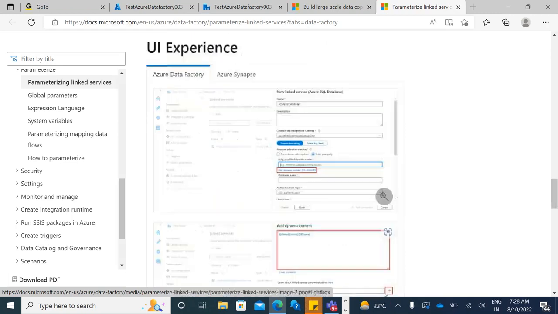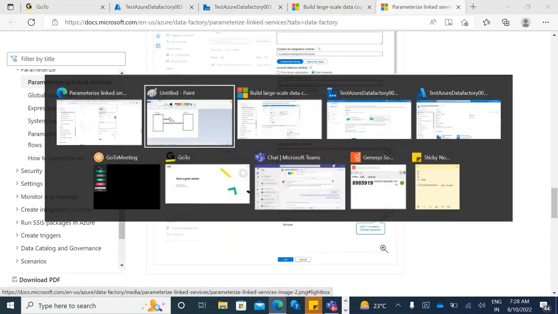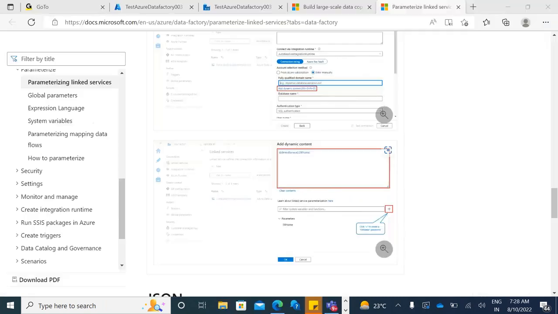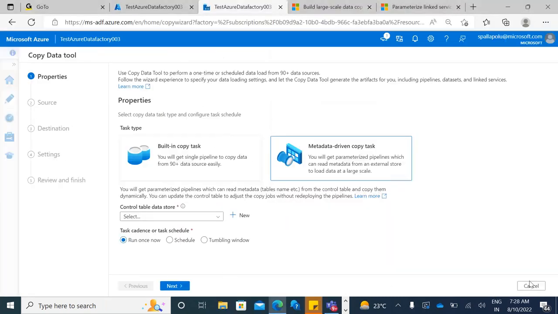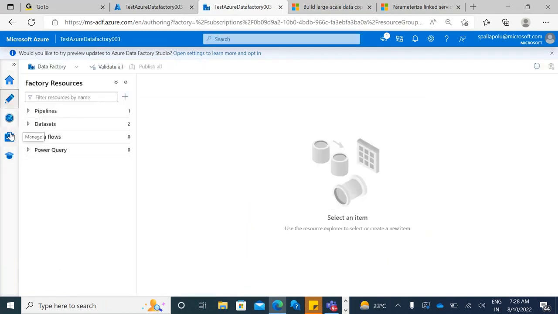Okay. So I can see add dynamic content, @linkedservice().db name. So this is a parameter, guys. Db name is a parameter. Let me show you how I have passed it under this parameter db name. So how exactly do you need to do that? At a high level, guys, no need to worry. I'll have a separate session for this.